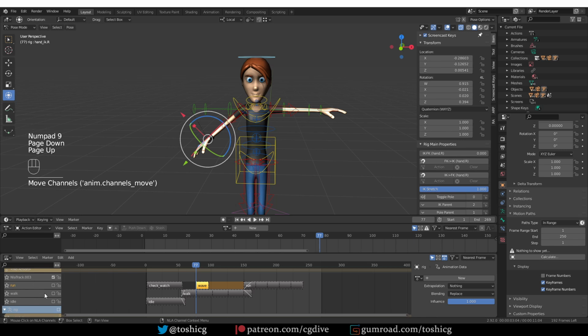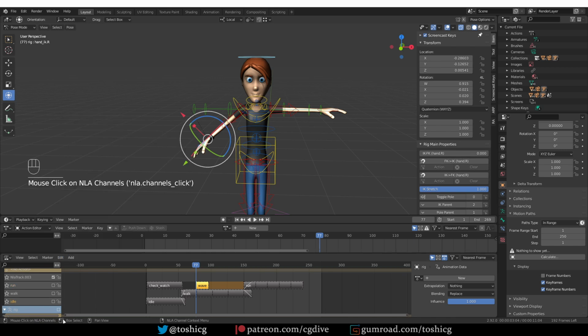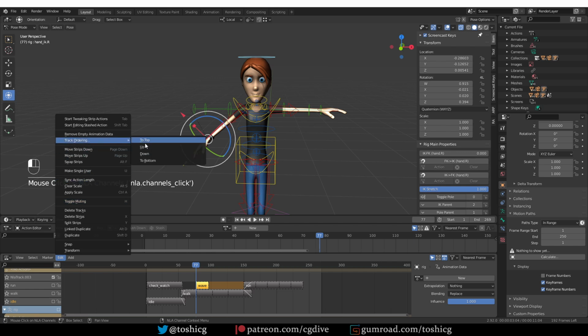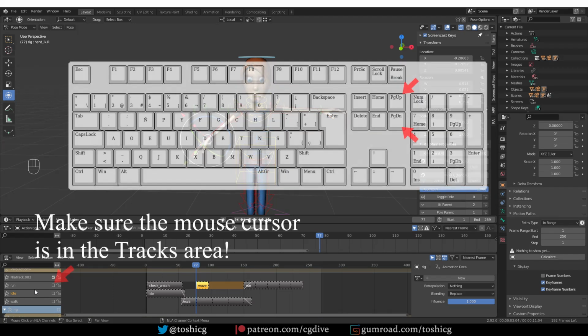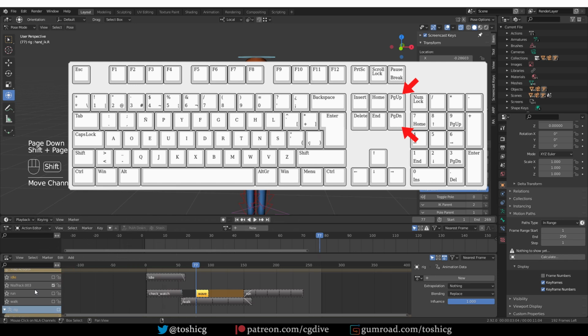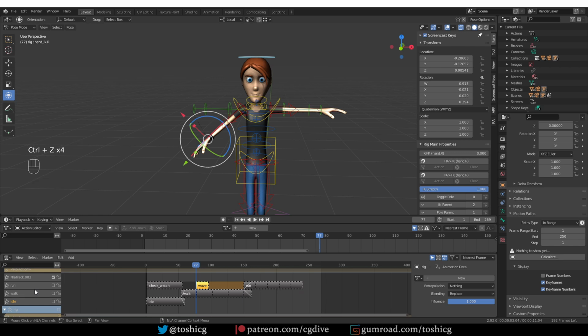I can also move tracks, and that happens by selecting a track and then going to Edit, Track Ordering, and you can move a track one step up, one step down, straight to the very top or straight to the very bottom. Let's move the idle track up, and you'll see how it changed the order of the tracks. I can also do this with shortcuts by pressing Page Up and Page Down on my keyboard. And Shift Page Up and Shift Page Down moves a track to the top or to the bottom. I'm going to undo until I have my default order of the tracks.